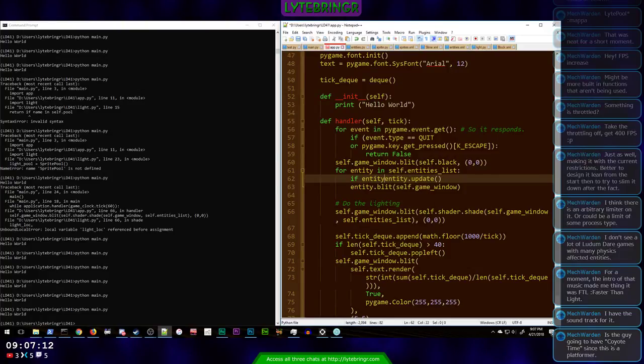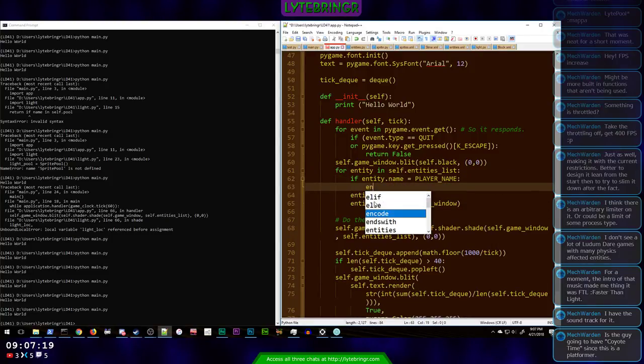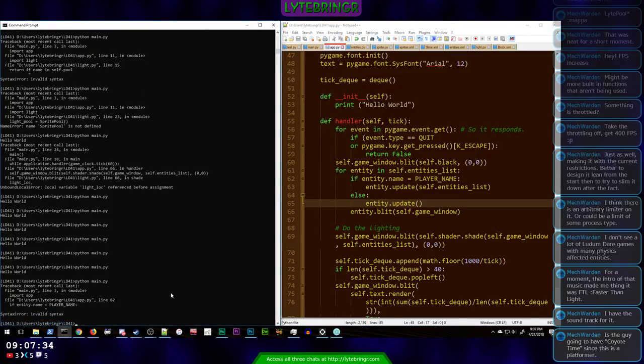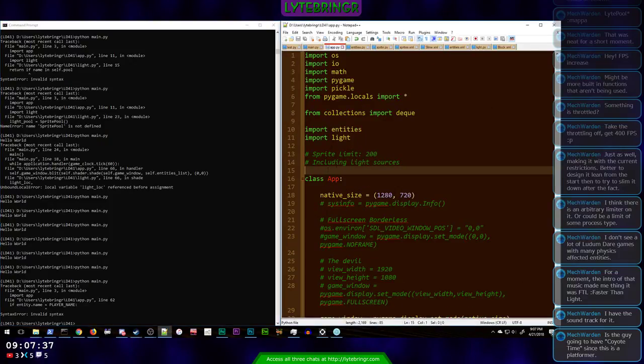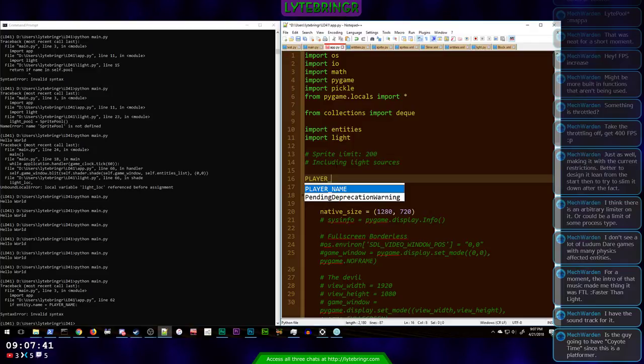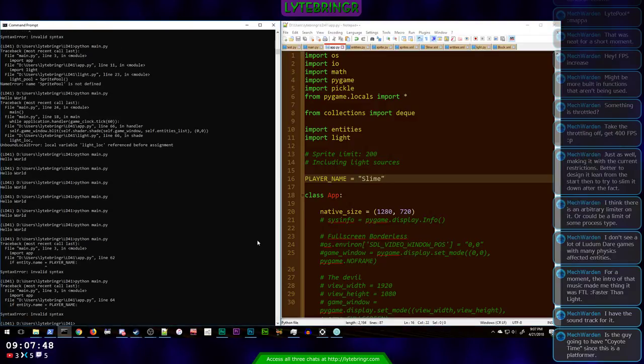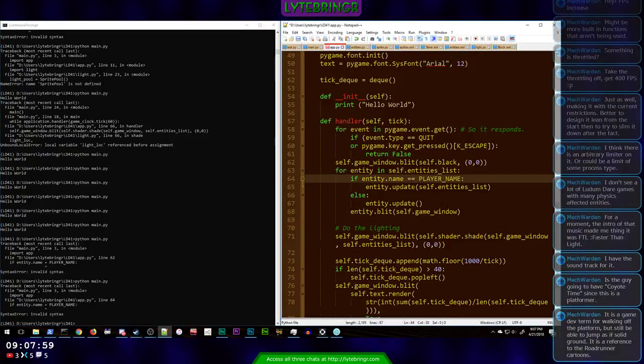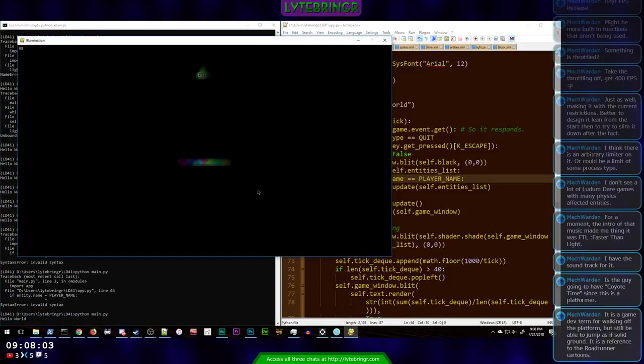If entity.name equals player name, then pass the entities list, else don't. Right, we haven't defined player name yet, but there we go. Got too used to single ones.